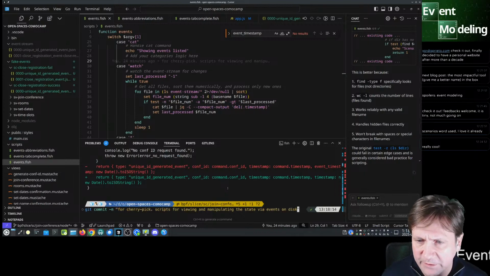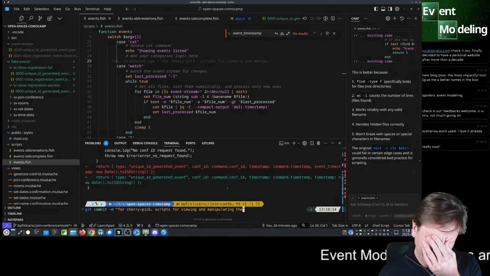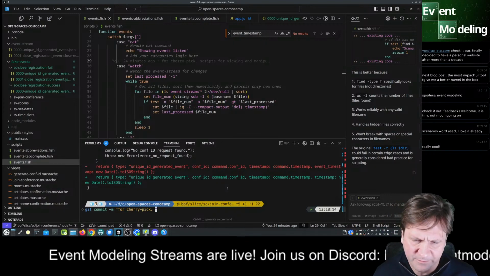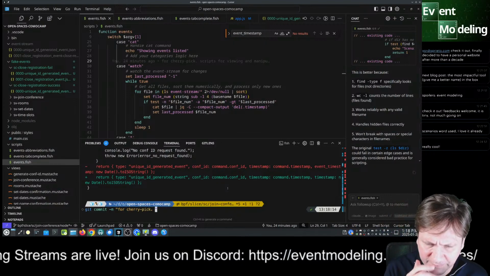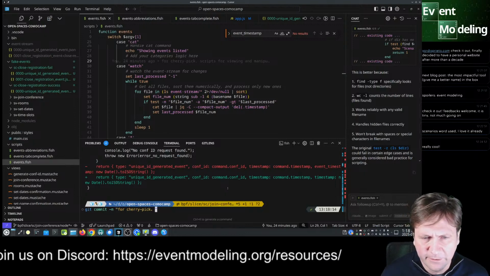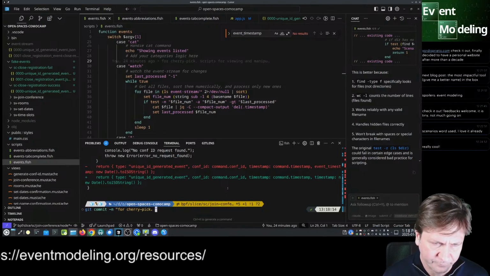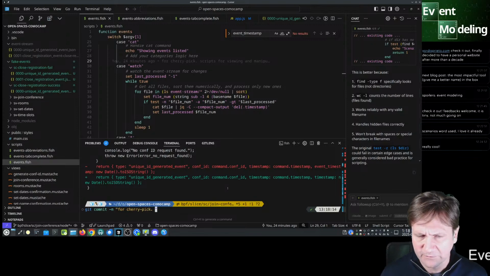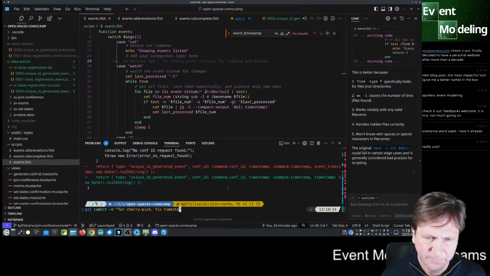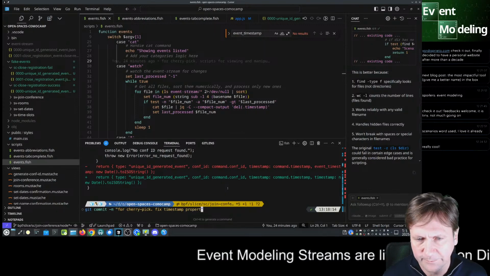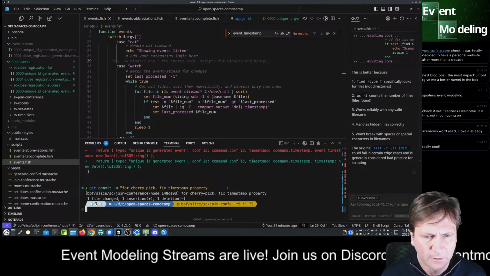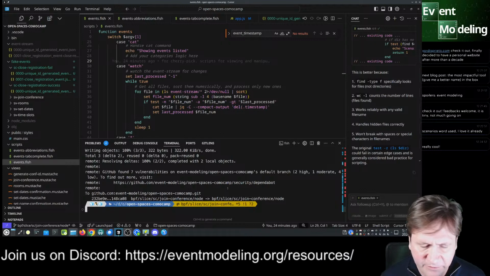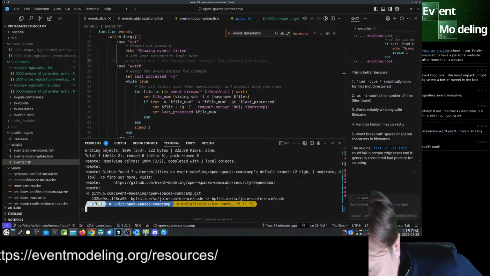Yeah, for cherry pick. So I thought I was editing the commit message. I was just editing the patch, which is not correct. So commit for cherry pick, and this will be fix timestamp property. Let's just push that up. All right. That means all our fixes to the script are gonna have to come into separate commits now.